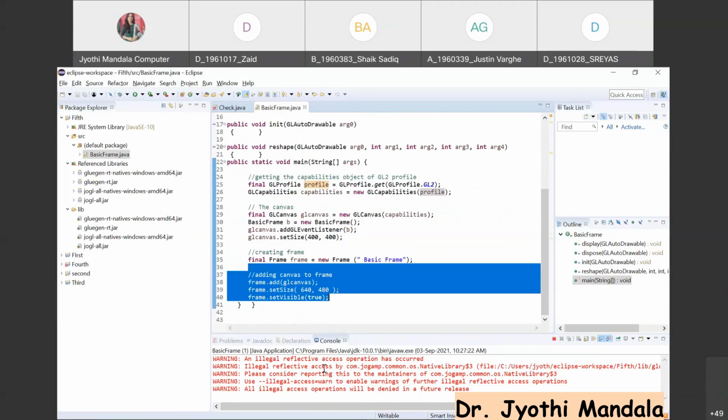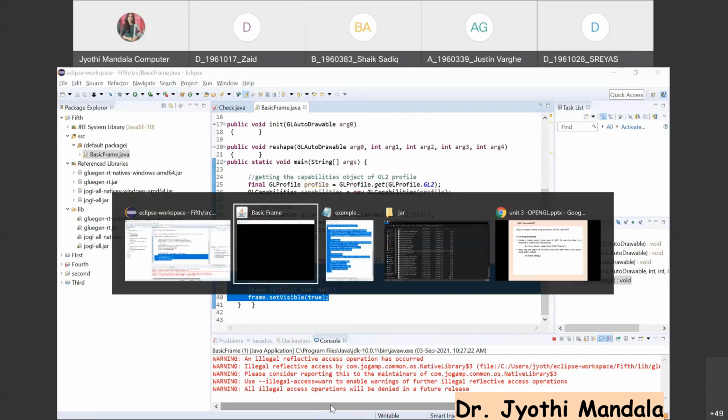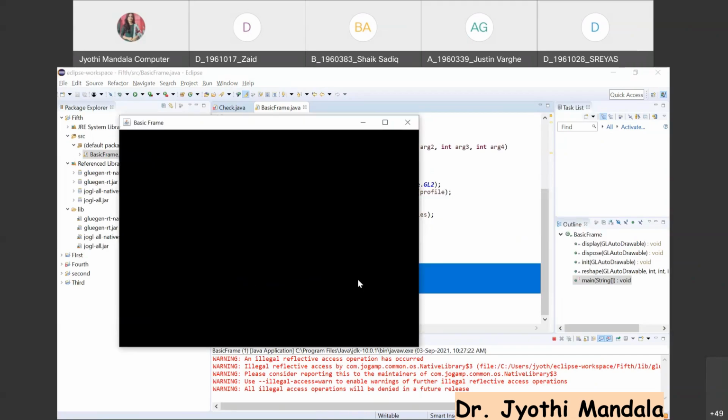So if you run this program, you can ignore the warnings and all. You will be getting this window displayed. So in the next class, I'll tell you how to have our basic output parameters to be added to this window. Okay.